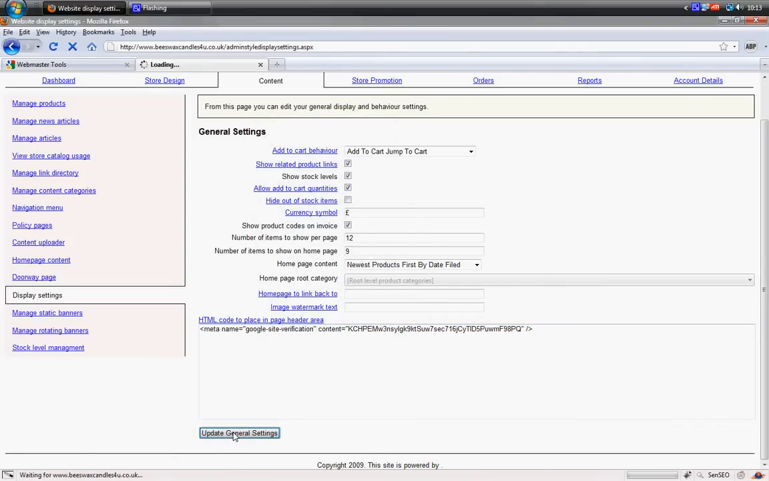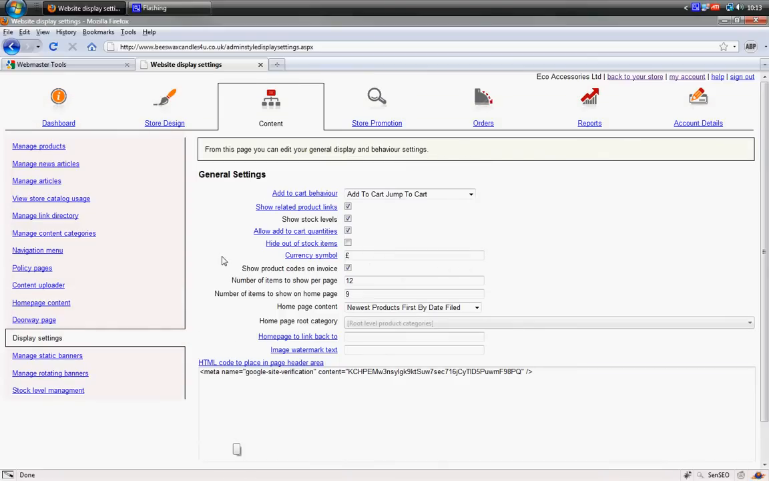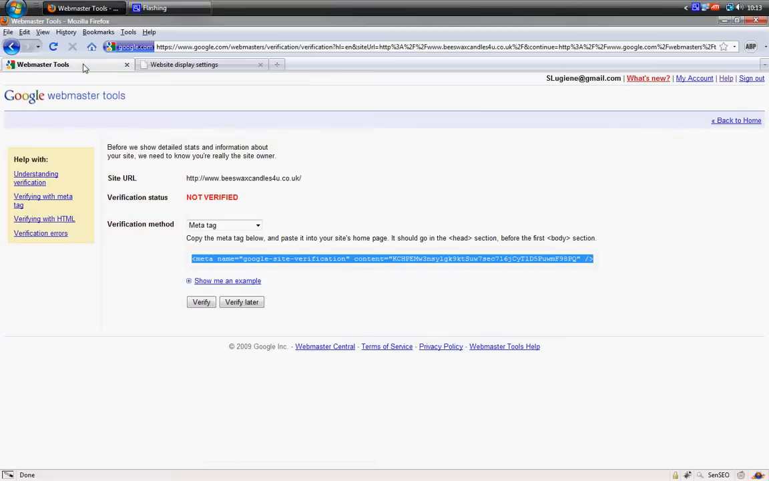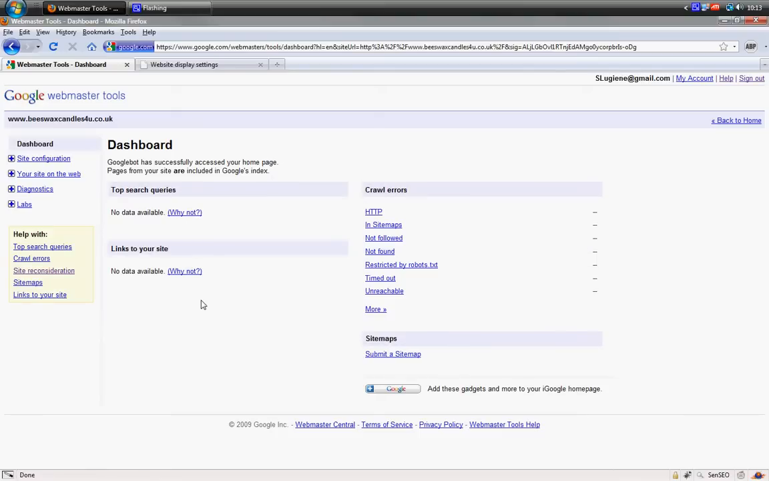Click update. That's it. I've now added the meta tag that Google wants, and that effectively proves that I am the site owner. I go back there and click verify, and should tell me. Okay, yeah, it looks like I'm verified. Okay, next stage brings me to the dashboard. Obviously, there's no data for this site yet, but there will be in a minute.